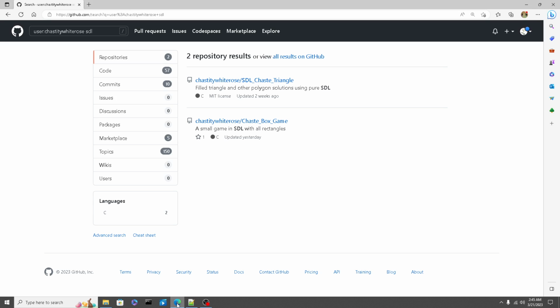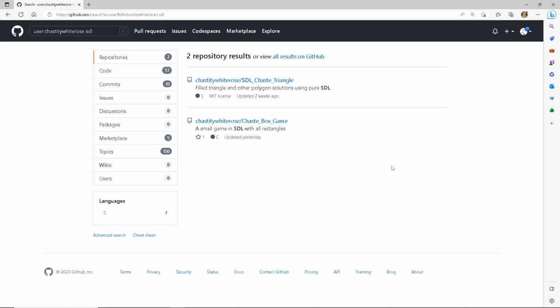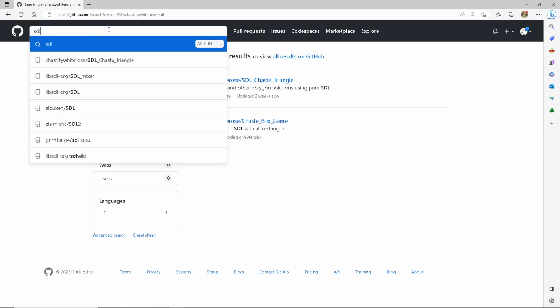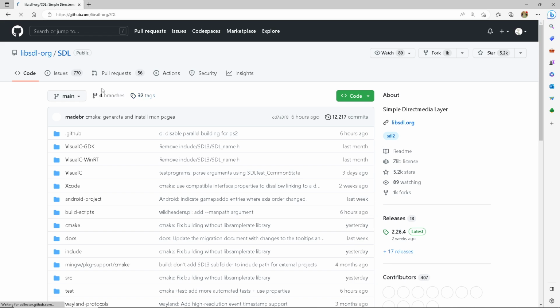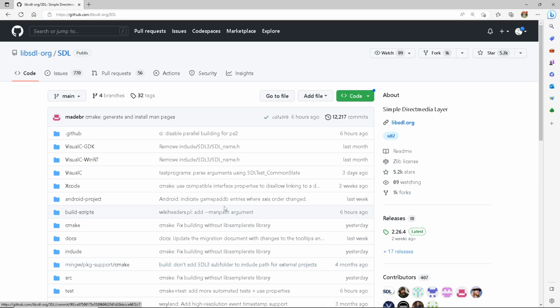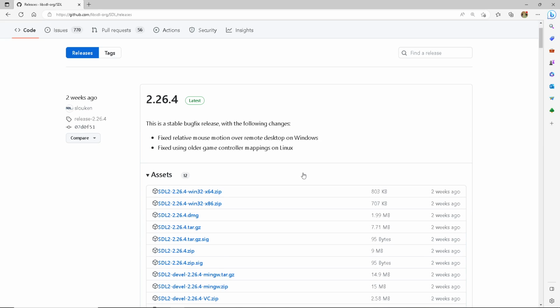Okay. What happened? Oh, I see. It finally extracted. So I'm just trying to search for SDL. Okay, so libsdl.org SDL. Let's see, is that? I want to make sure. Okay. Version 3.0. I'm not sure I understand this. Okay. Here we are. This is what I was looking for here.